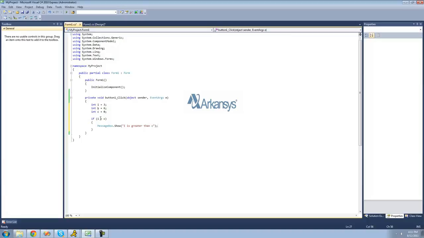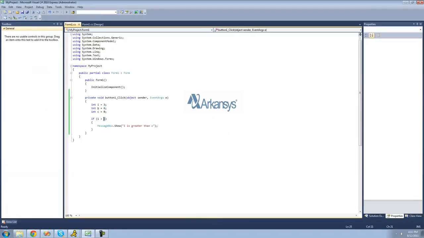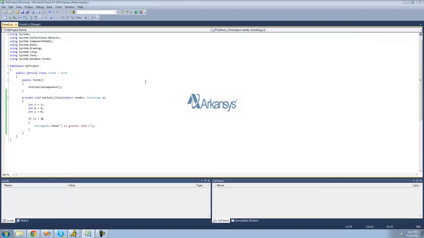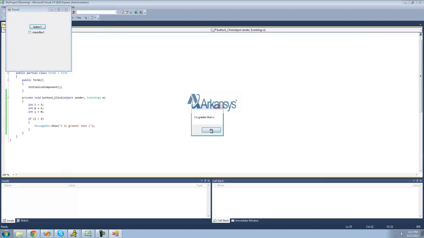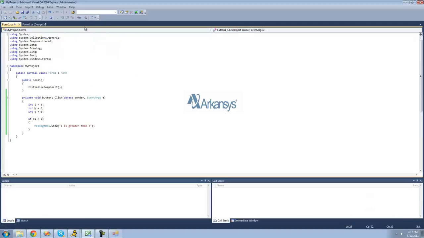Basically, this is checking to see if integer i is greater than integer c. Since i is equal to 3, is 3 greater than 0? Yes, it is. So we're going to get a message box saying i is greater than c. Yep. And you could just put a number here if you wanted to. If we wanted to see if i is greater than 2, well, yes it is, so we're going to get a message box. If we put, is i greater than 6? No, it's not, so we're not going to get a message box.